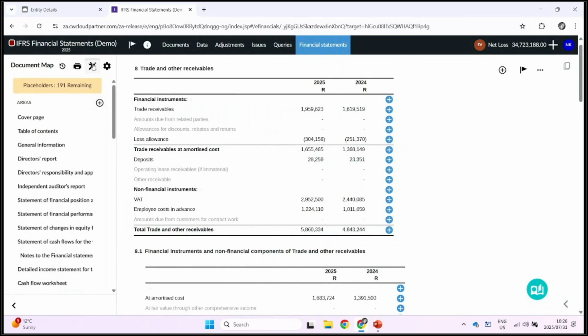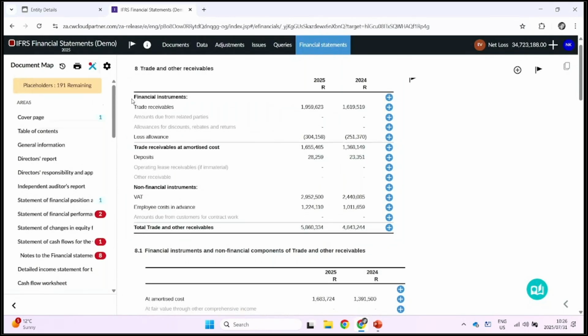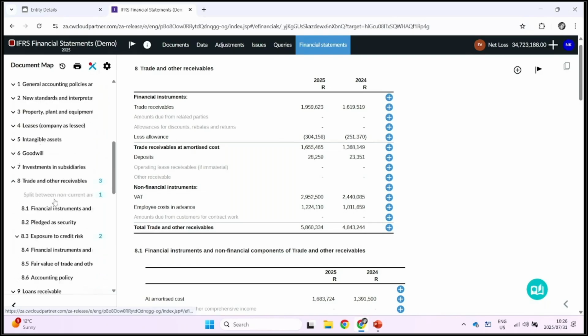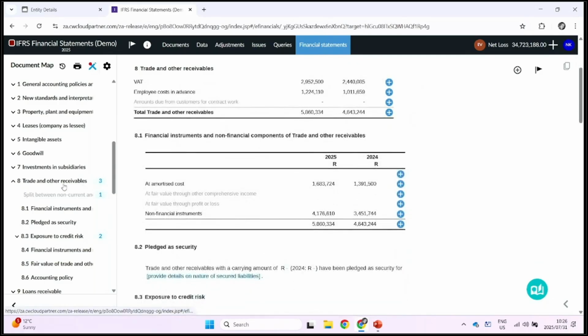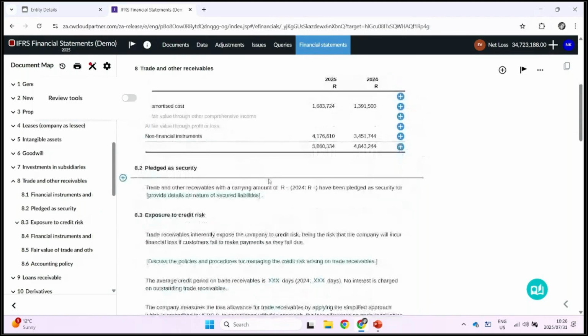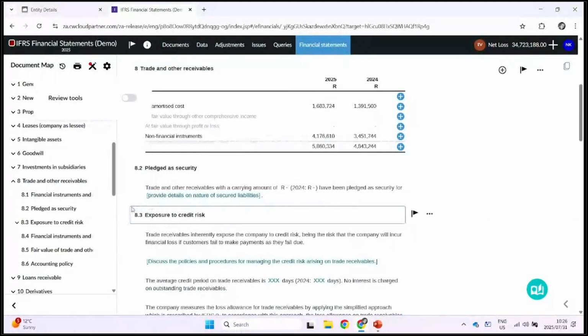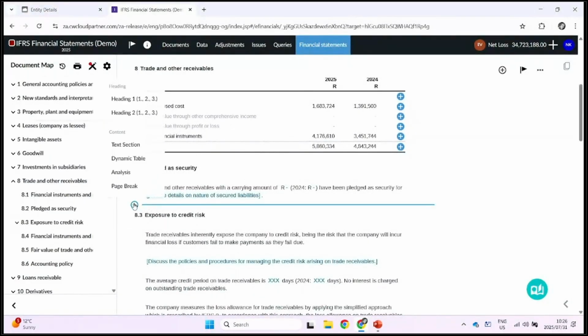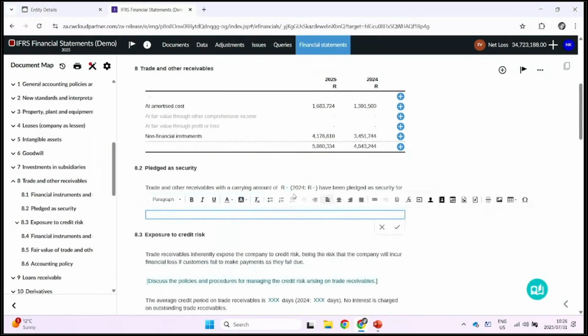And then let me just switch on the reviews tool again. And then you'll see the different indicators of things that were excluded and included. So if I go to the trade receivables, you can see the split between non-current assets will indicate there that it has been excluded. Right, if I want to add some text or add other disclosure, again, you can use the blue plus. So if I click on that, you'll see there's a text section and you can easily add text.